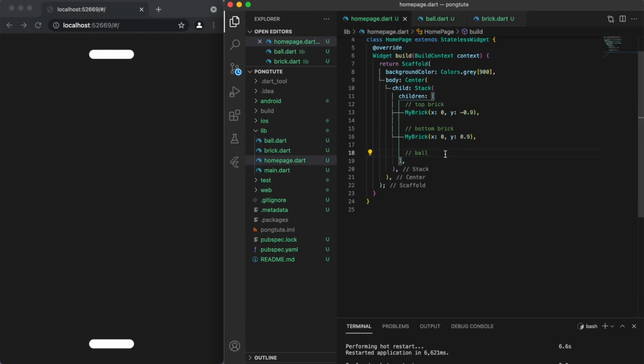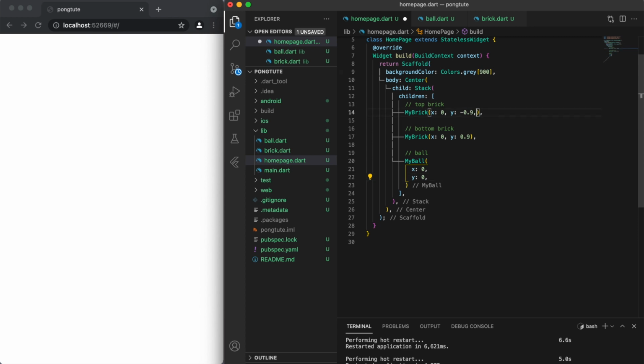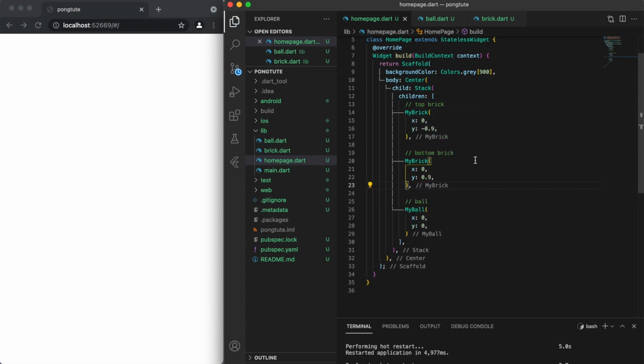And let's create this in our homepage. So my ball. For the X, let's just start off in the middle. So X equals 0 and Y equals 0 as well.